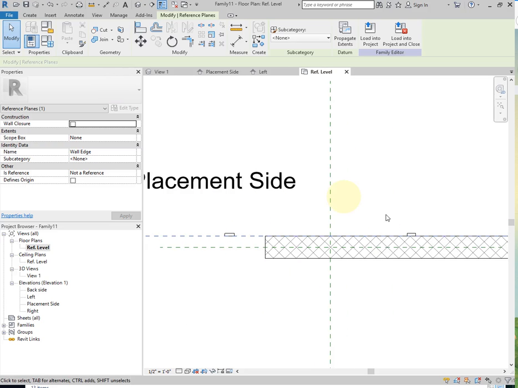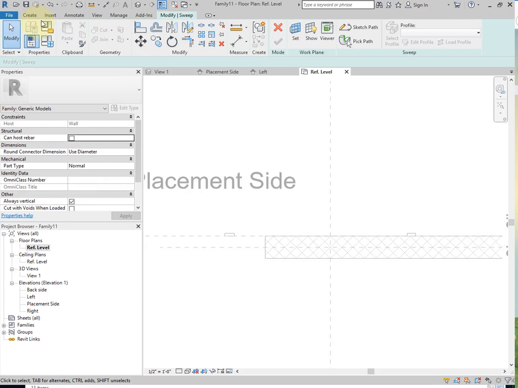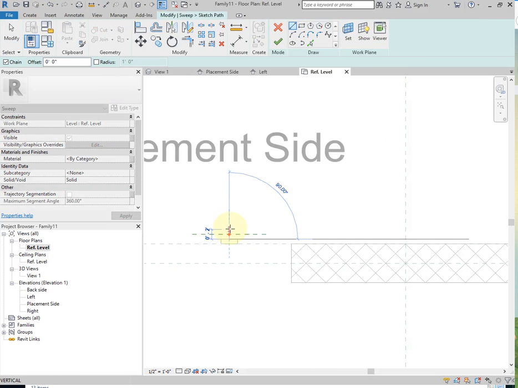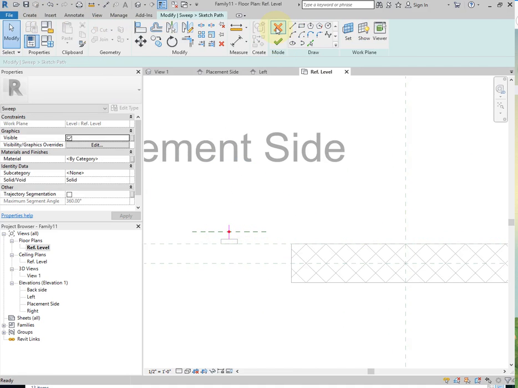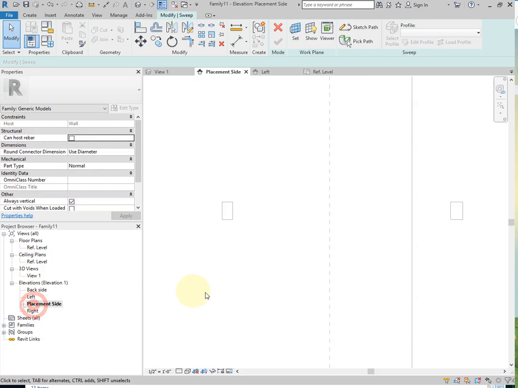Now I can make the little rack piece that goes between them. So we can say create, and I'm going to do a sweep, sketch path, the line. You know what, I'm going to have a problem here because my path is being referenced on the reference level, and I don't want that. Let's exit out of this and go to our placement side again.